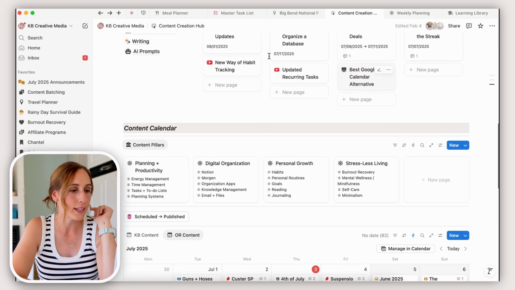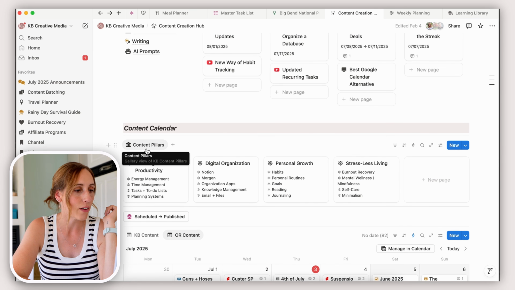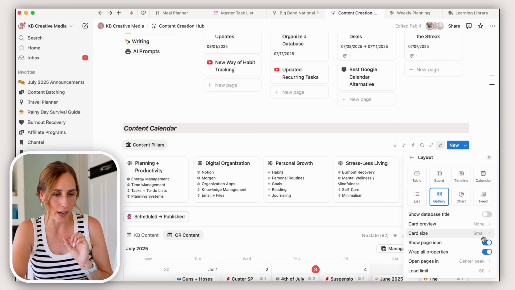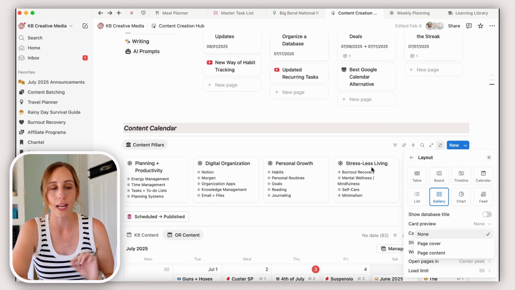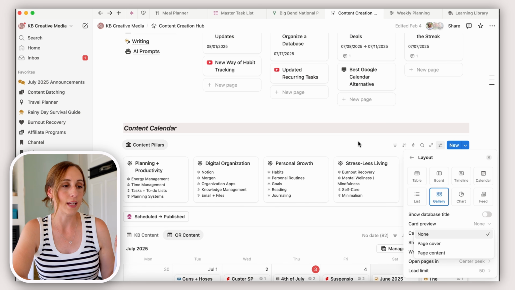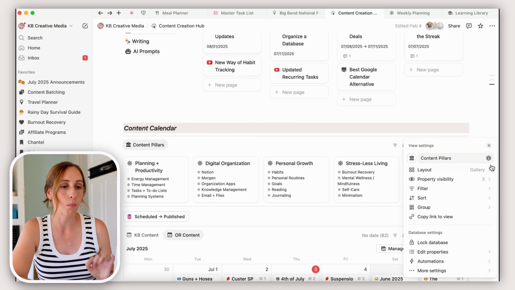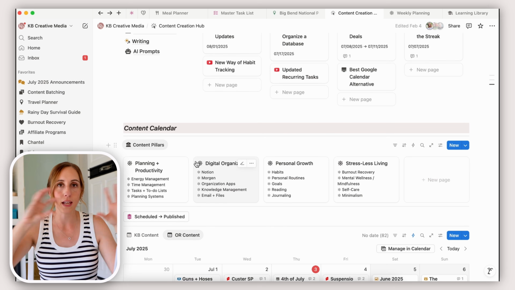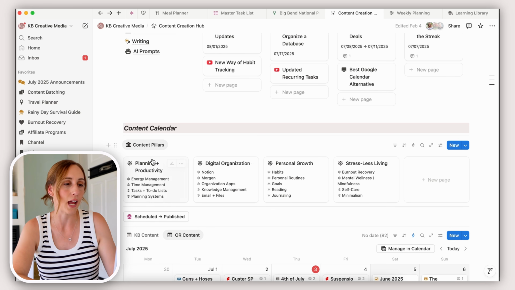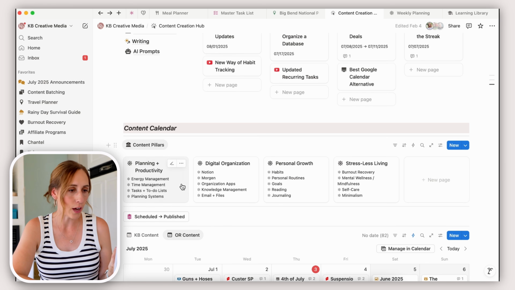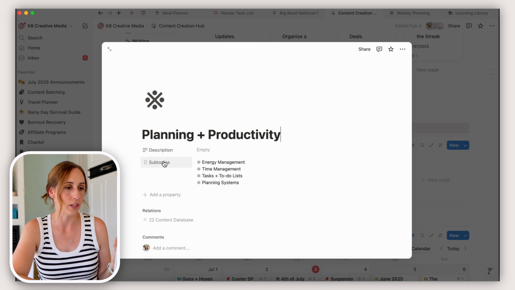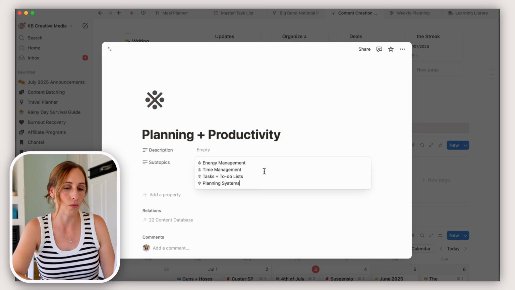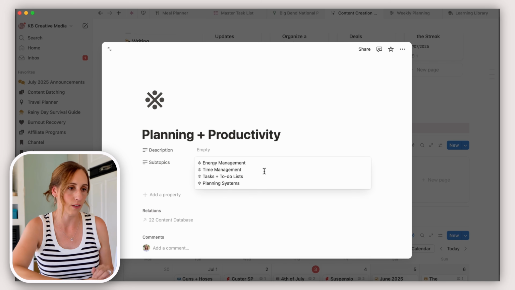I'm going to go into my content creation hub, and you can see up here I have some content pillars. So this is where I have gone into the layout and I have said, please do not show any card preview. I just want the name, and then I want the property that I have titled subtopics, so that I have the main topic of my content pillar for my brand, and then I have some subtopics that I want to talk about. And how this looks inside here is you can see I've done subtopics, and this is a text property that I've just done the shift and return or shift enter to get them on individual lines.